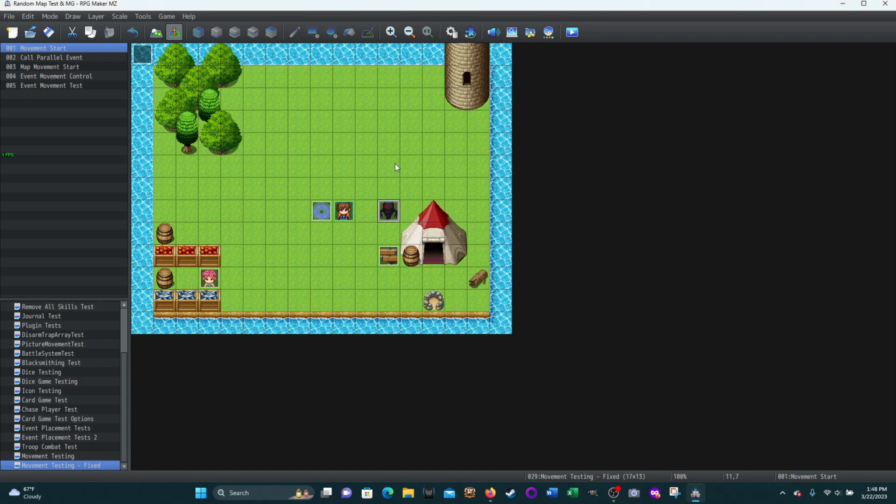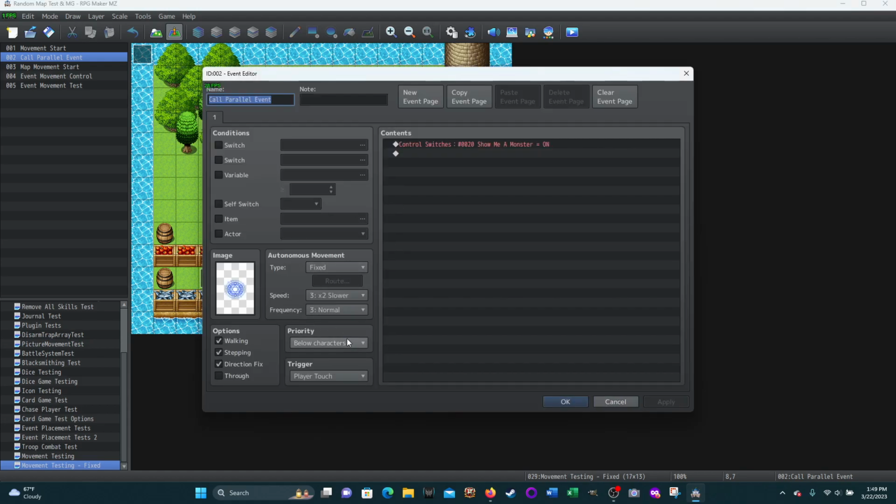So then what? Well, the next thing I did was I built this event and this event. So all this event does is when it's below the characters, when the player steps on it, when the player touches it, it's going to trigger, and all it's doing is turning on a switch. Okay, that's all it's doing, turning on a switch. And the switch is called Show Me a Monster. I just reused it because I was lazy, because I got a bunch of switches already. So I just reused this switch, and that's all this event does.